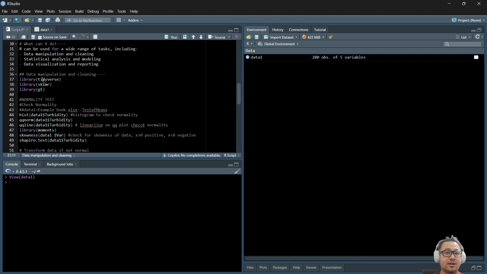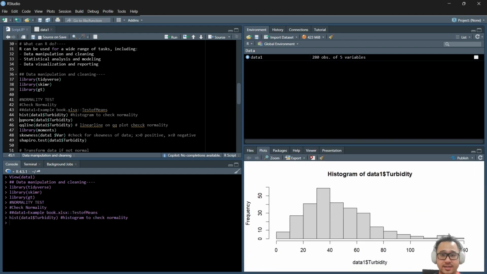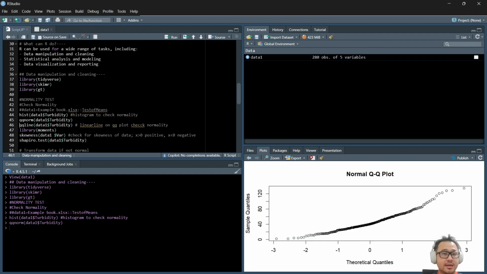So let's start off by loading some packages that I need for this run. And I want to look at the data distribution of turbidity. I'll just load, and you can see that with just one simple script, we can load the histogram of the turbidity. And if I want to run some more normality checks on the distribution of the data, then you can use a QQ norm. As you can see, the data is a little bit skewed out of a normal distribution.